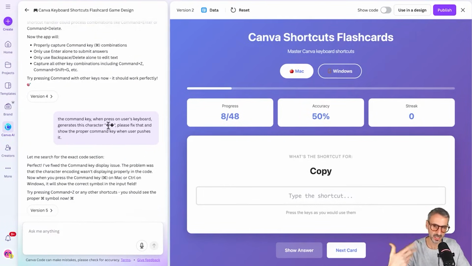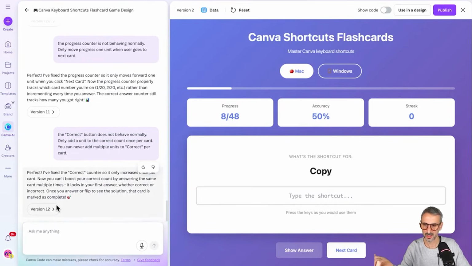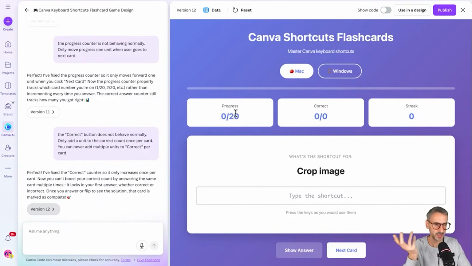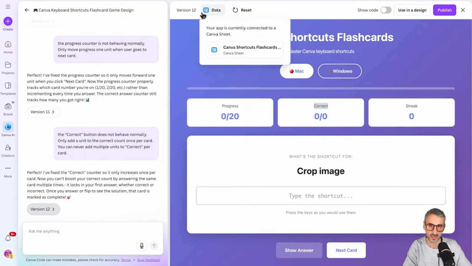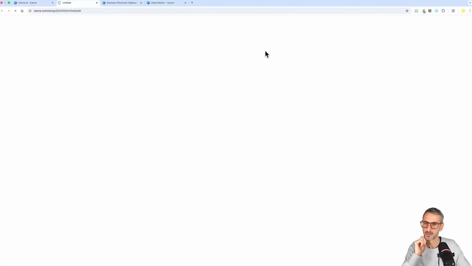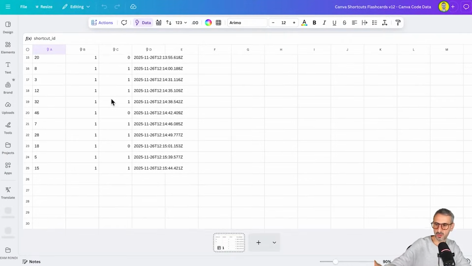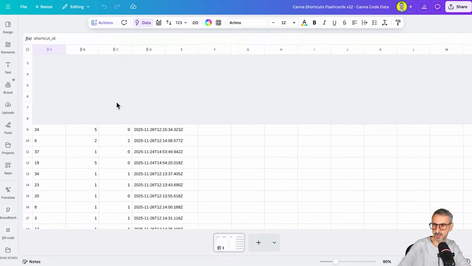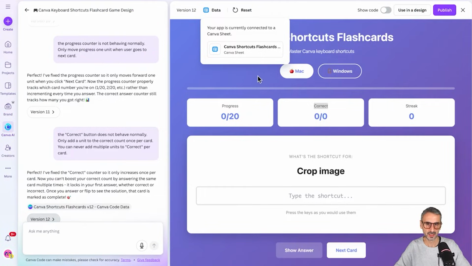Then it started changing the input, all the way to version 12, which is the most accomplished version, where I corrected different things. You see, I have my progress. Instead of accuracy, I have the number of correct answers and I have a streak. So a streak, like how many good answers did you give in a row? You can also now have data linked in a Canva sheet. So if I click here, the Canva shortcut flashcard, you will see that I have all of this data that has been collected right here. So this is, in a nutshell, the other app that I have built.